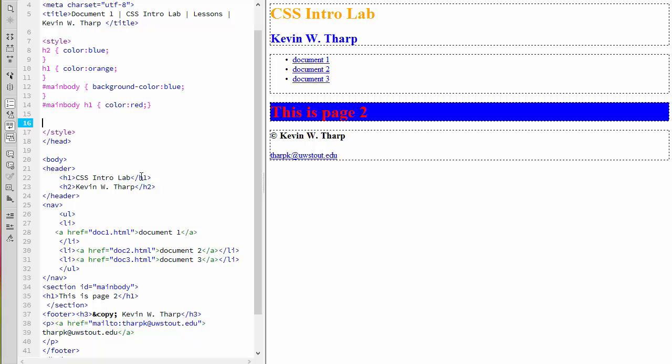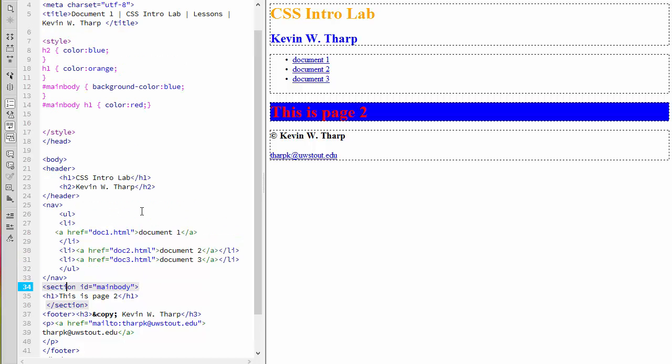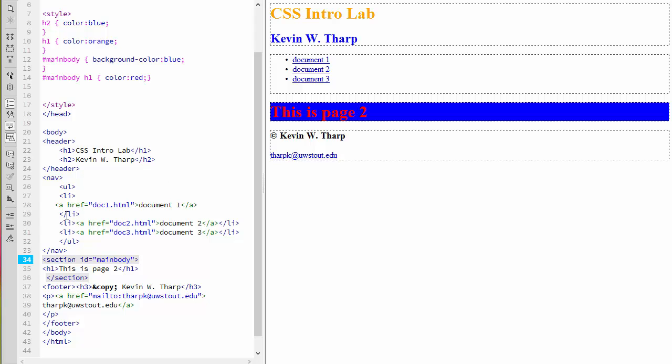Just as we had in this section, we had an ID of main body. The format is the same for when you're wanting to add a class. So what I'm going to do is add a class to each of these LIs. Each of these LIs is a list item. And let's call that nav item.